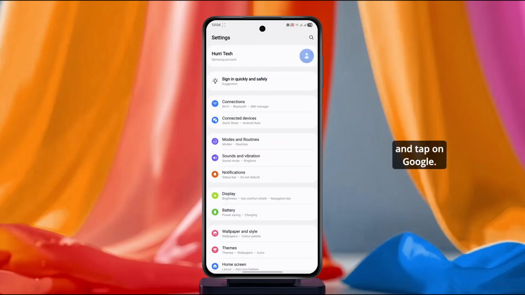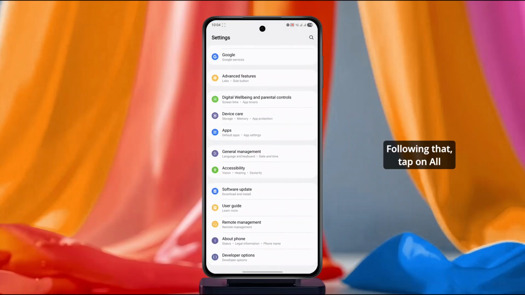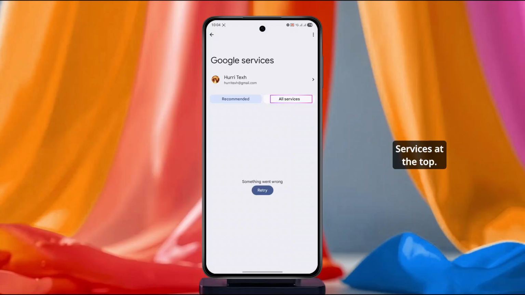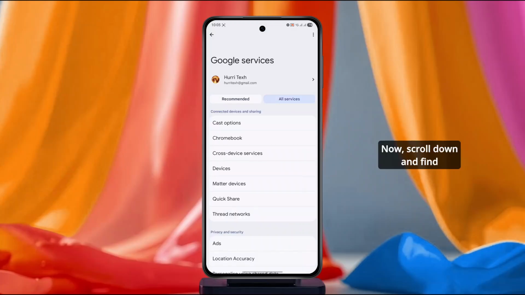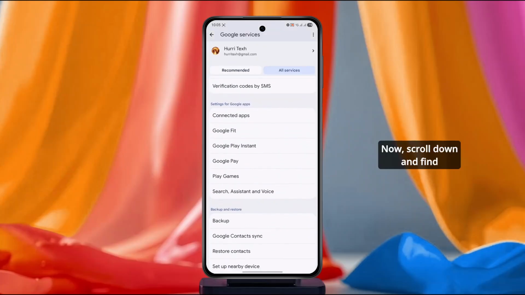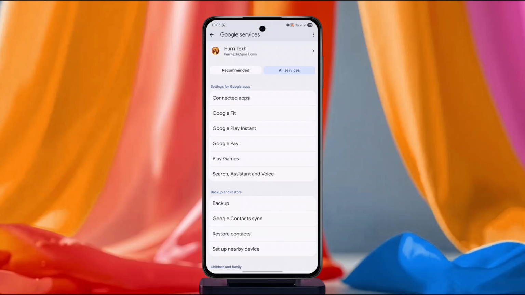Next, scroll down and tap on Google. Following that, tap on All Services at the top. Now, scroll down and find Google Assistant. Moving forward, tap on Google Assistant.